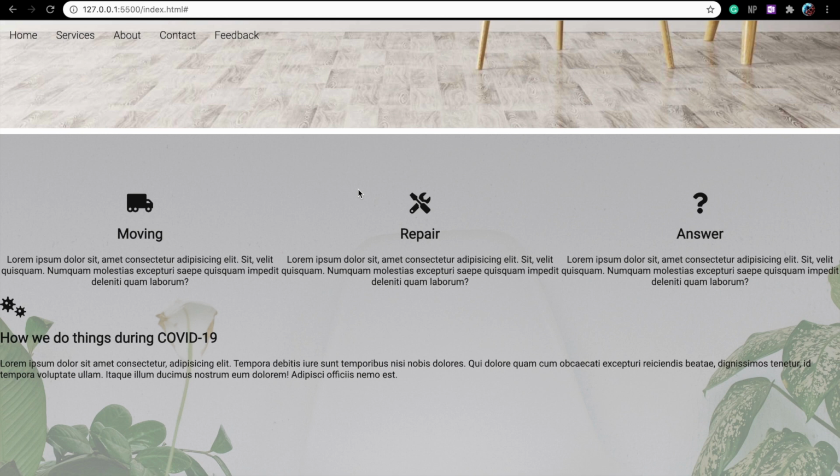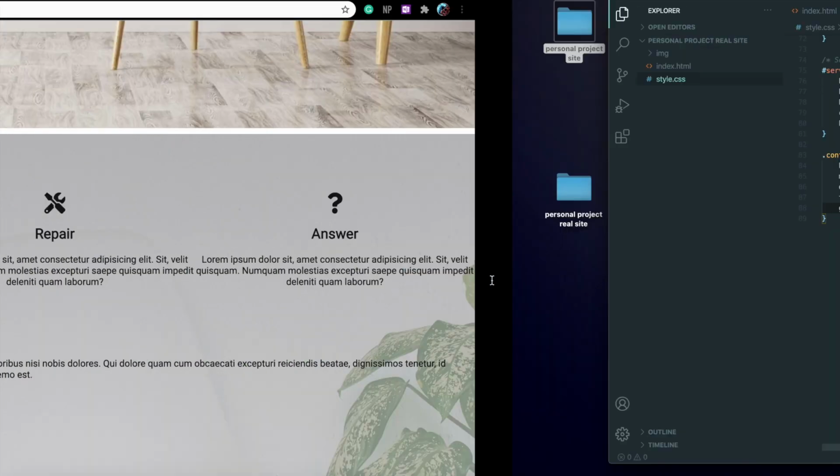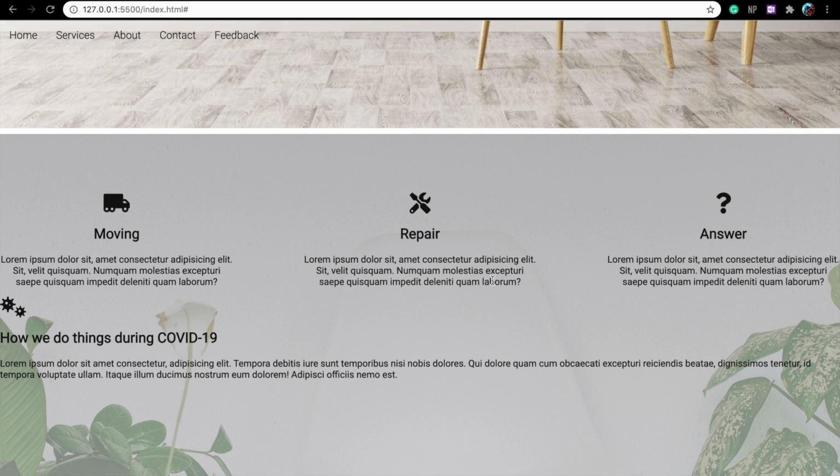And how you put a gap is you write gap. You put gap, and the gap is 120 pixels, and you save it, and there we have it. We've split them up really nicely.